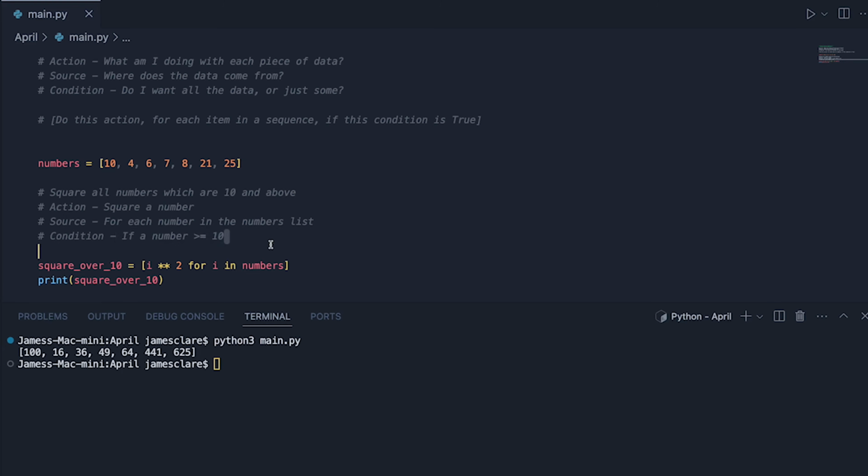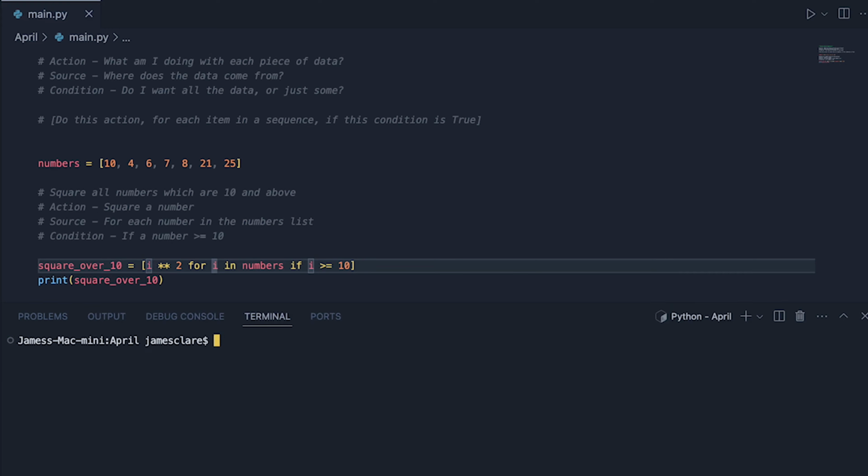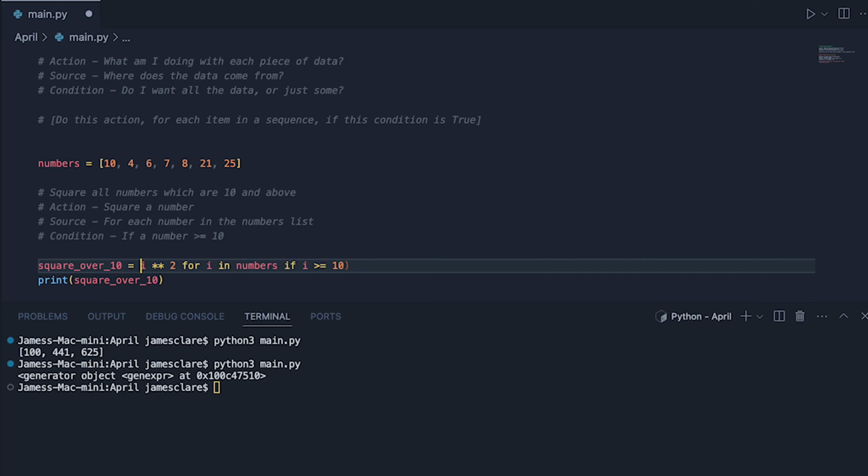To put our condition on, we want to say, okay, now do this for each i in numbers, but only if that i is greater than or equal to 10. So now we're applying a condition to our comprehension, and we go ahead and run that. There we go. It doesn't matter if this is a generator expression, it works the same way. It wouldn't matter if this was a set comprehension. It's still exactly the same. All we're doing is changing the brackets or parentheses or whatever.